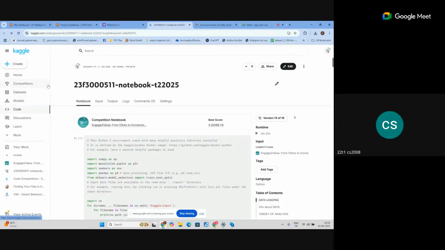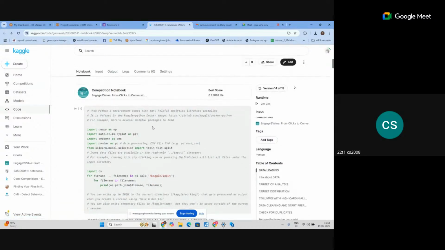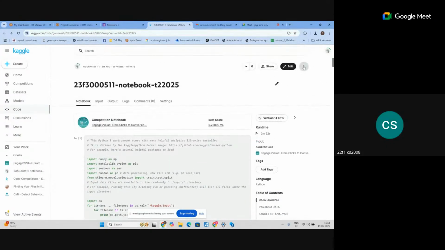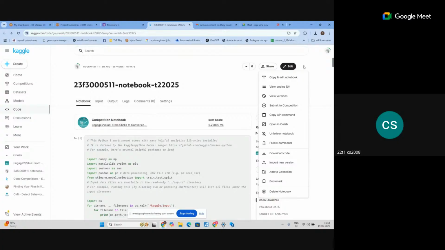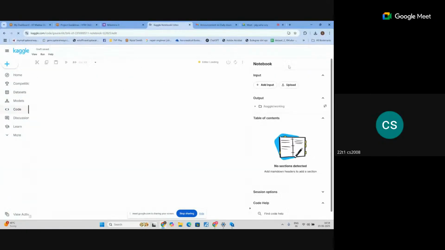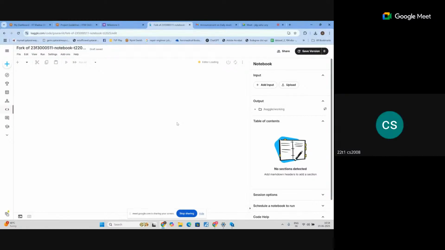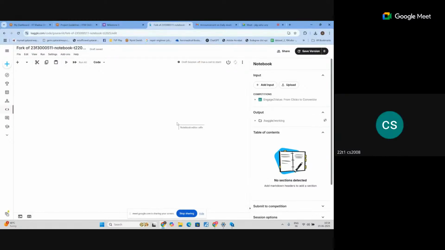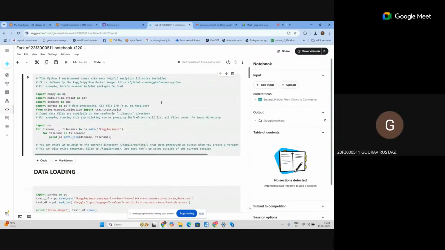One thing you can do is do everything here, and then when you click on the three dots at the top right side, here you can save it, save a different version. Once you click on edit, you can do the milestone part here and save it.